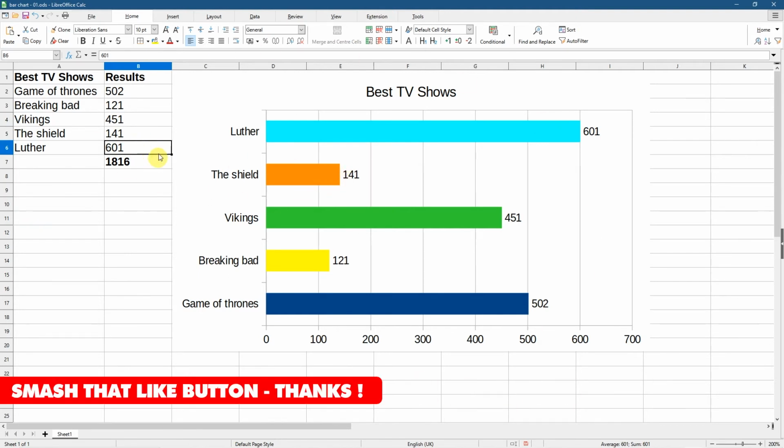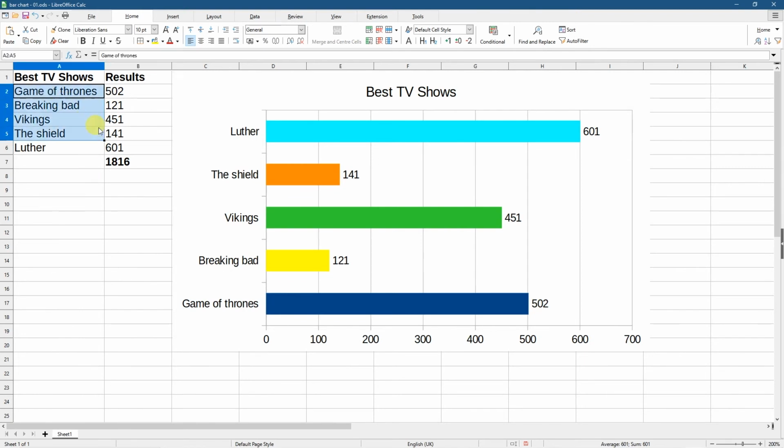So it's all dynamic, it's all connected, because you selected this as the series of data that we want to work with in the beginning. So hopefully that all makes sense. This is how you do a basic bar chart using LibreOffice Calc 7.